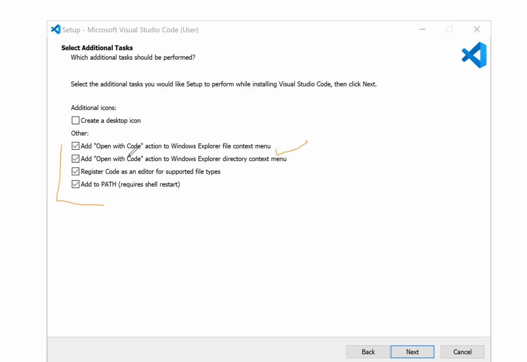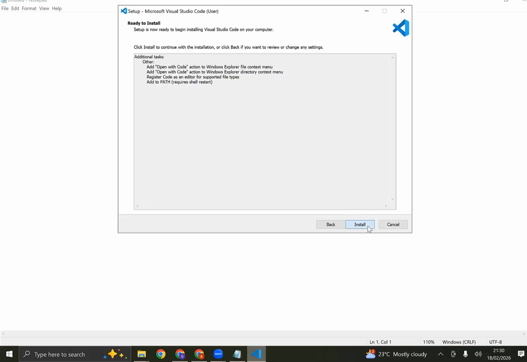Then, of course, these others, you can keep them in place. Then, most importantly, ensure that you do not uncheck this other checkbox that says Add Visual Studio Code to Path. So you can leave this selected, then we continue. If you're interested in seeing the logo as a shortcut on your desktop, you can check this as well. Then once that is done, you go ahead and click onto the next button. So I click onto next.